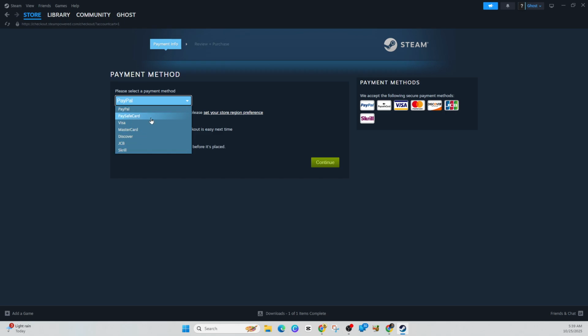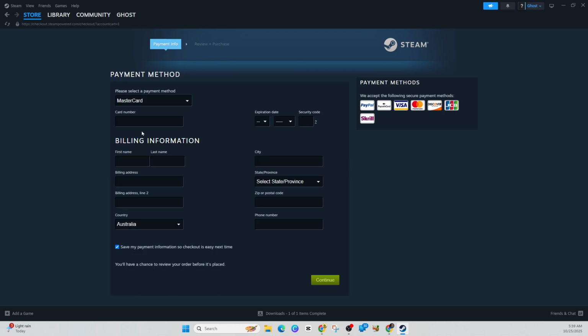So we've got PayPal, Visa, MasterCard, Discover. So if I want to do, say, my MasterCard, then put in your information here, your banking stuff, and then click continue. That's going to purchase it, and then it's going to start downloading as well. And then from there, you can start playing Miside on your PC or laptop.